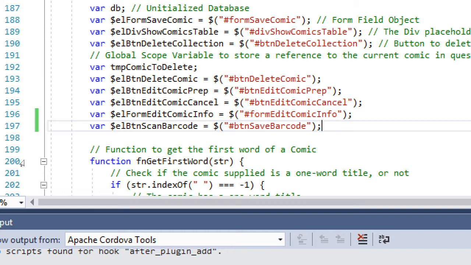So let's go back to where we've got our event listeners. We'll add a brand new one, lbtn scan barcode dot onClick, to run the very creatively named function, function scan barcode, and then we will define that.